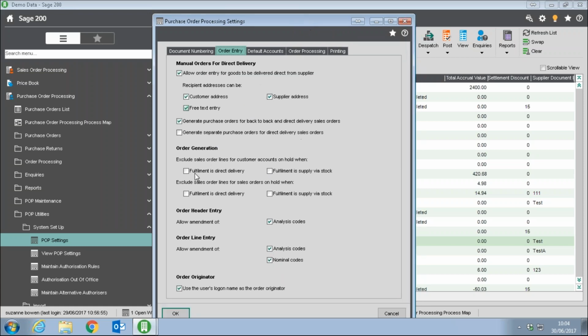The bottom half of this screen, however, has got more information. It's asking about analysis codes. Now, analysis codes can be stored against the purchase order header itself or against each individual order line. And what it's asking us here, are we allowing the user to amend the analysis codes on the order header, and are we allowing them to amend analysis codes on each individual line? It could be that they have to accept the default and we don't want them to be amending any analysis codes. The same is true of our nominal codes.